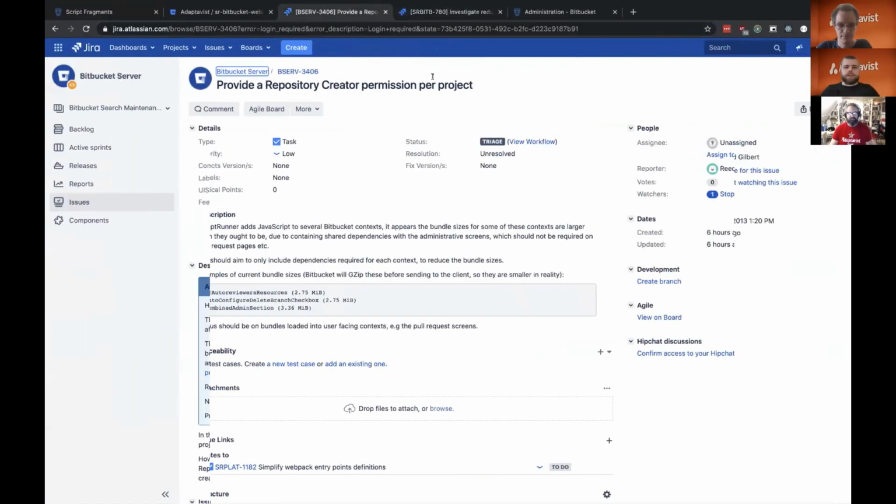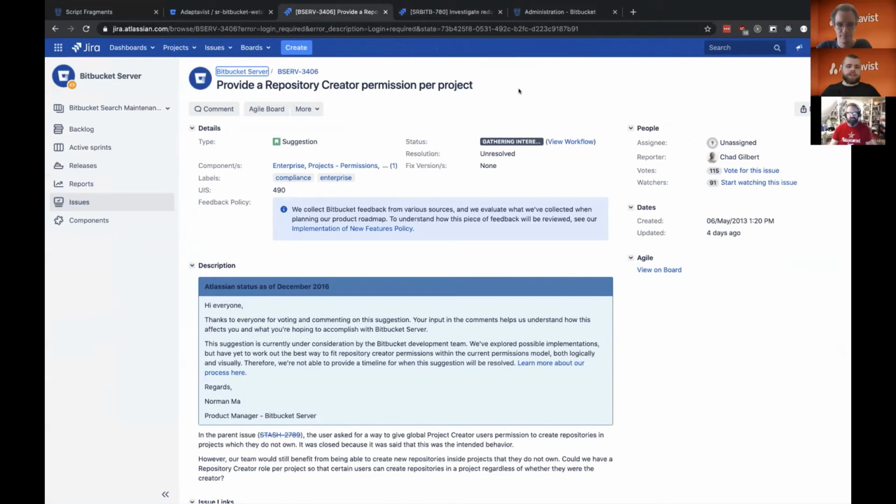Right, so for those of you who are unaware, the context for this is that in Bitbucket, by default, there's a project creator role that you can assign to users. This allows a subset of users to create projects without being a global administrator or system administrator. Unfortunately, the same doesn't exist for repositories, so you can't have a subset of users that can create repositories.